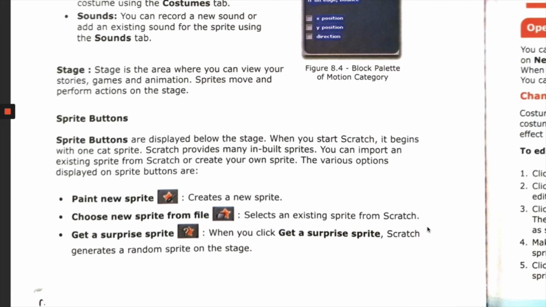The next one is the Stage. Stage is the area where you can view your stories, games, and animation. Sprites move and perform actions on the stage. The sprites move about here and there on the stage to perform the actions.